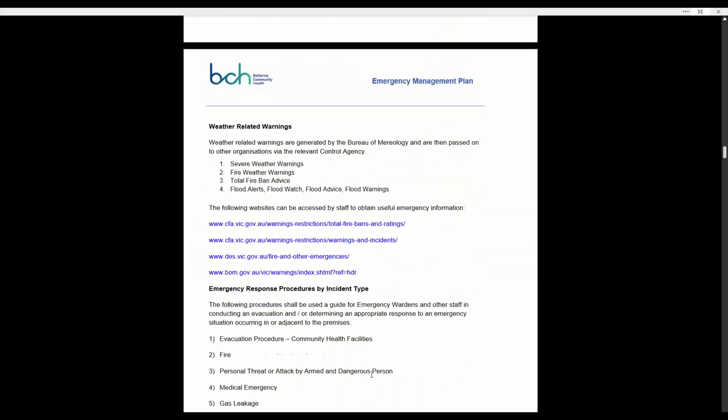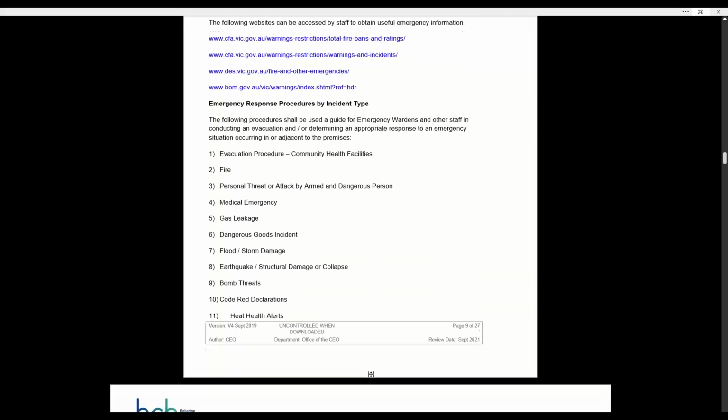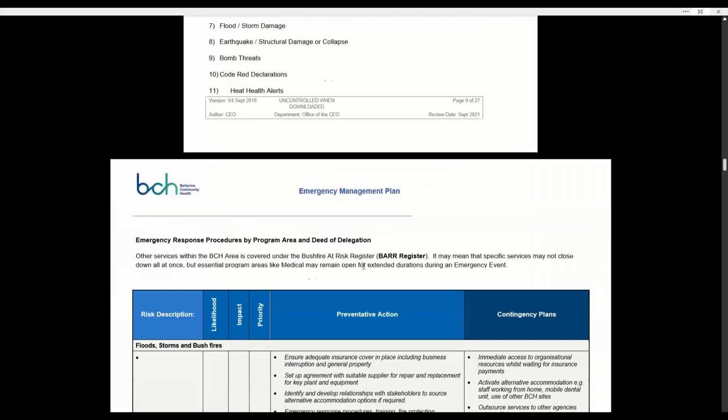What we're also seeing is that there is an emergency response procedure by incident type. Now, there are a number of different incident types that we have listed within this module. These include evacuation procedures for community health facilities during fire, personal threat or attack by armed and dangerous persons, medical emergency, gas leaks, dangerous goods incidents, flood, storm and damage, earthquake and structural damage or collapse, bomb threats, code red declarations, and also heat health alerts.